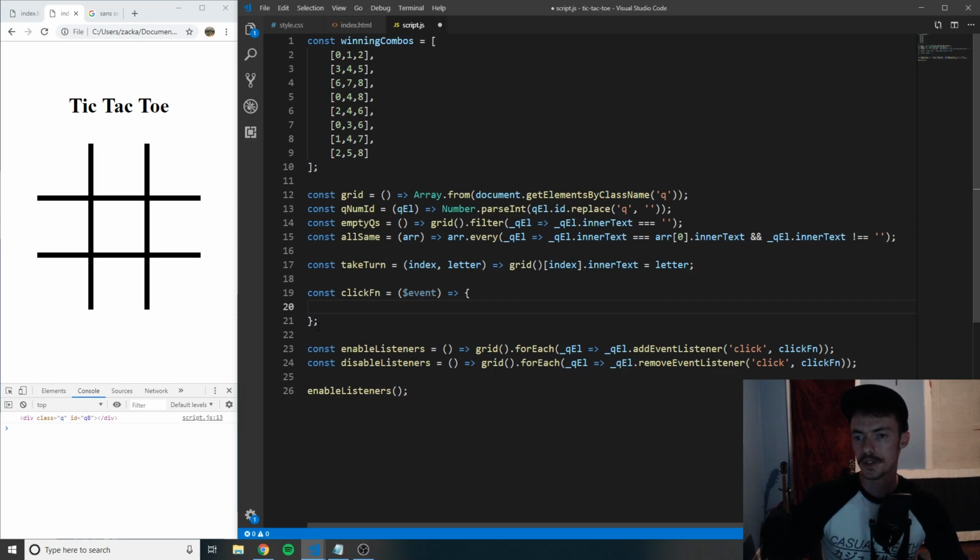Remember, this is the function that gets called whenever we click on it, but it's also going to be the function that gets called whenever the opponent takes their turn as well. So let's start building this click function. We're going to build it 90% of the way now, and we're going to come back at the end and finish this click function.